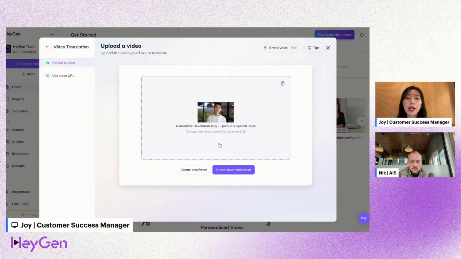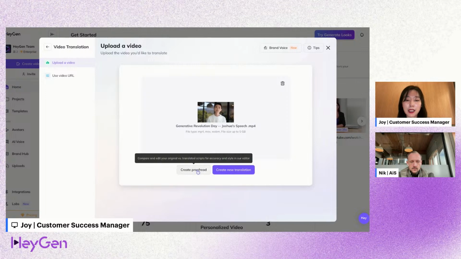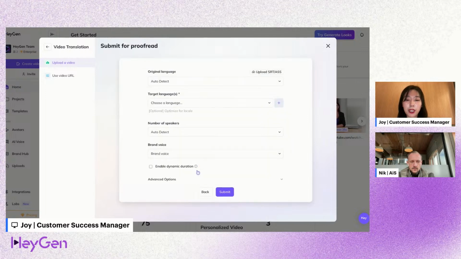Before I translate using AI, what I can do is always generate a proofread before I translate. This is also an enterprise membership feature. So I click create proofread, and after that, we go into this menu.